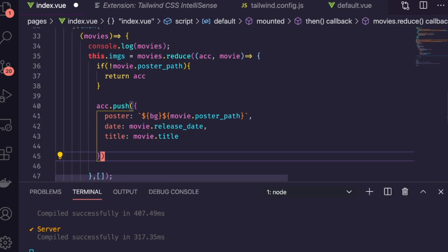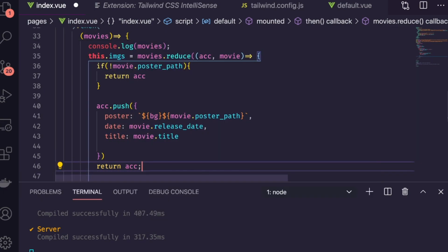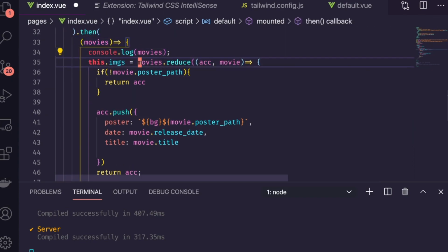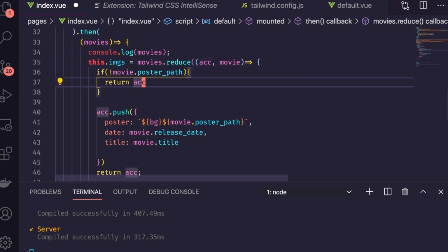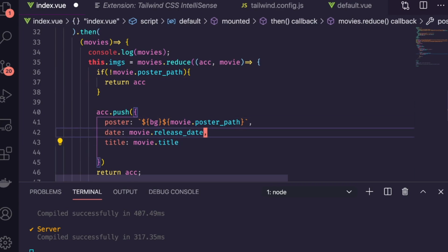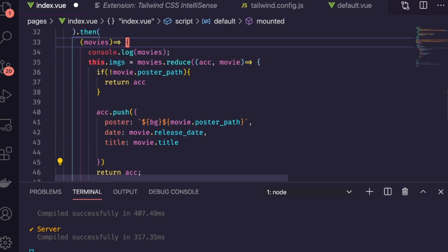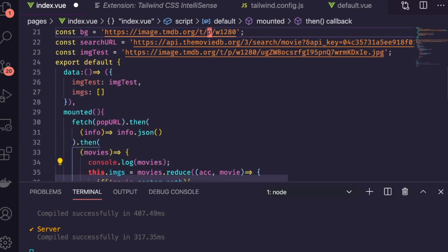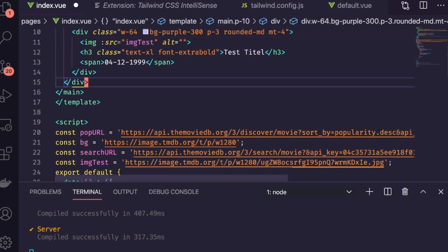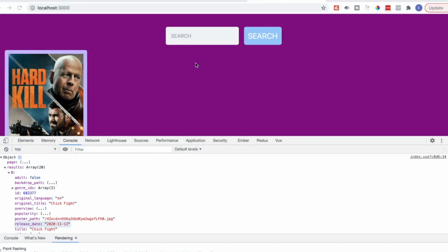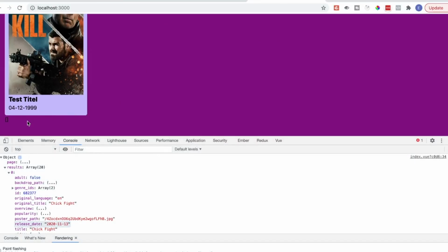So if I did that right, and then I'll just return acc. If I did that right, this will go through and reduce this response back to only the ones that include posters, and it'll create something that has the poster, date and title. We'll have that hooked up to images, and we'll just make sure it works. It'll look ugly, but we can just do images here and see what it looks like. So it reloaded. Okay, so we have an empty box here, so I'm going to restart it one more time.